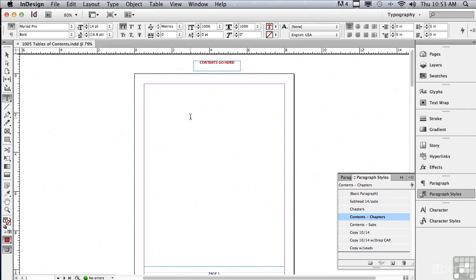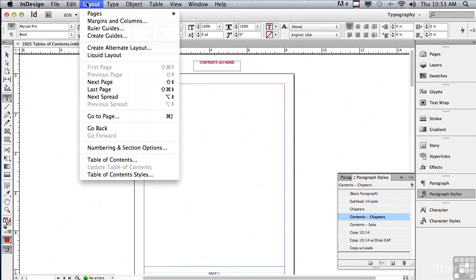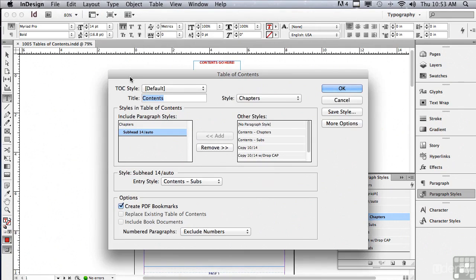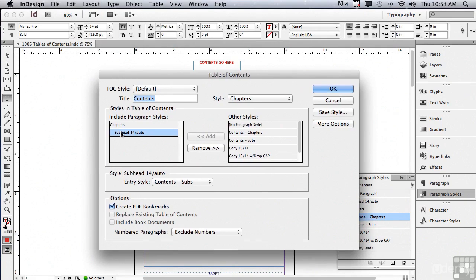To do that, I'm going to go under the Layout menu. The reason why tables of contents are under the Layout menu is because it's part of a layout. I'm going to go to Table of Contents under the Layout menu, and it's going to open a dialog box. Just so we're starting from scratch, I'm going to click on Subhead and remove it, and also select Chapters and remove it. The first section that we need to deal with is Include Paragraph Styles.